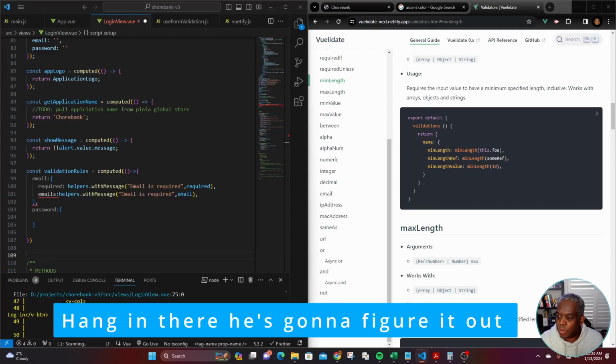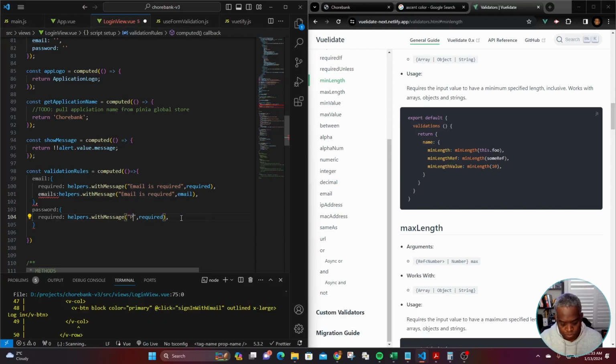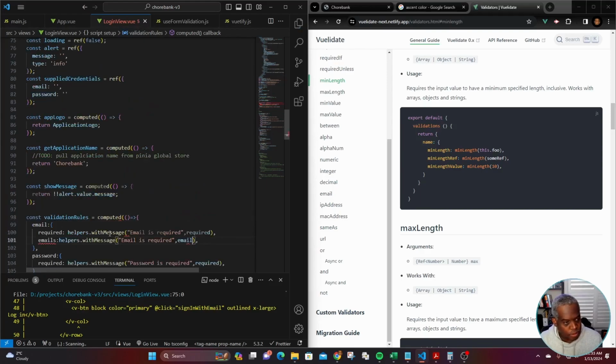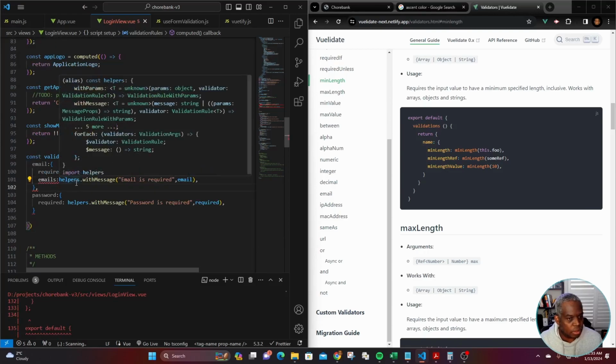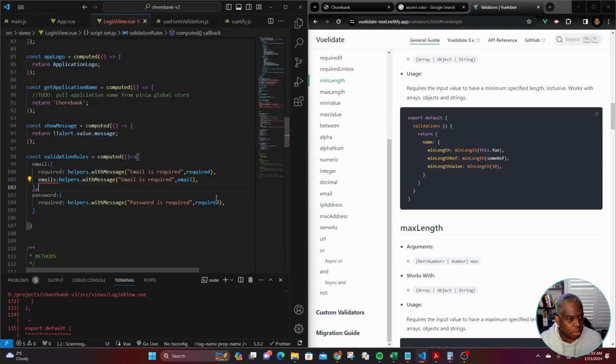So I'm saying email is required, max 10, helpers, comma. It's actually dawning on me that I've never used the email validation before this, which is pretty interesting. Anyway, password is required, so let's pull password in. Save that. What's this error saying? A token expected. Somebody tell me what am I missing here?